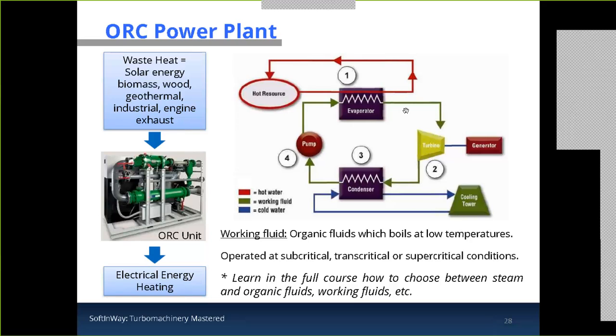So an organic fluid is simply a fluid that boils at a temperature much lower than steam. We go into a very good amount of detail in the full course, including how to choose between steam and organic fluids, different working fluids depending on conditions, depending on environmental restrictions, and so on. And here, what's going to be different from the Rankine cycle is that the hot resource, the heat source, is going to be, in this case, at a lower temperature. So this can actually come from any of these particular industries and some others.